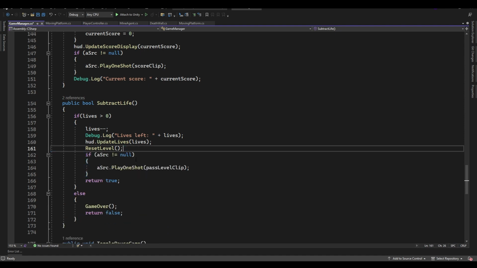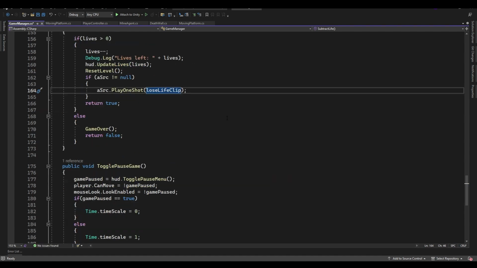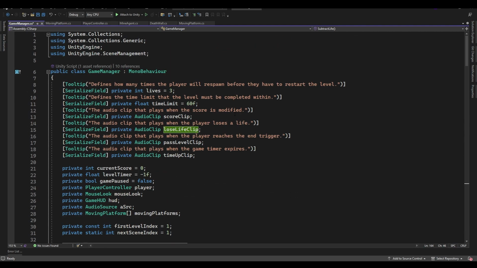Otherwise, it's going to call game over, which is a separate clip. So here, we'll change the clip to lose life clip. So with all of that done, that's all we need to do for the game manager. So I'm going to Control S to save that, and let's head back into Unity.